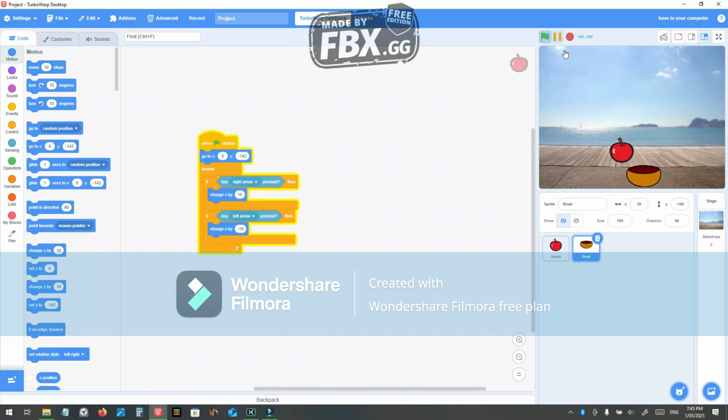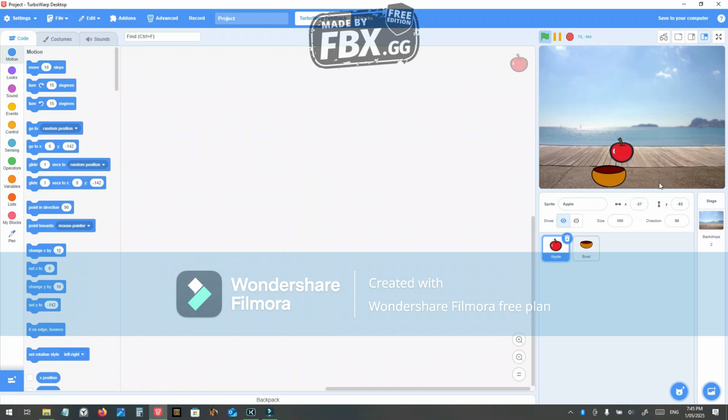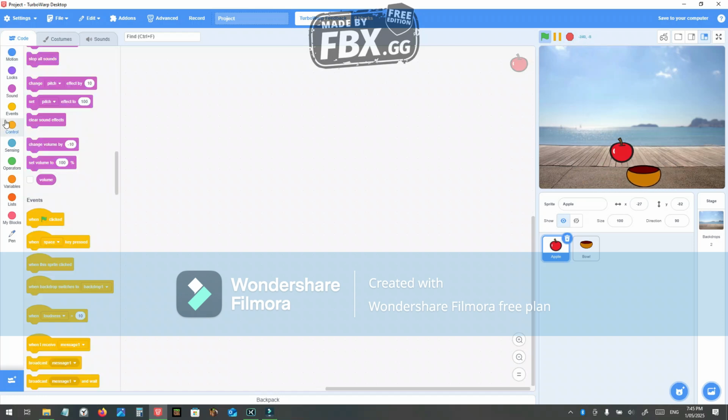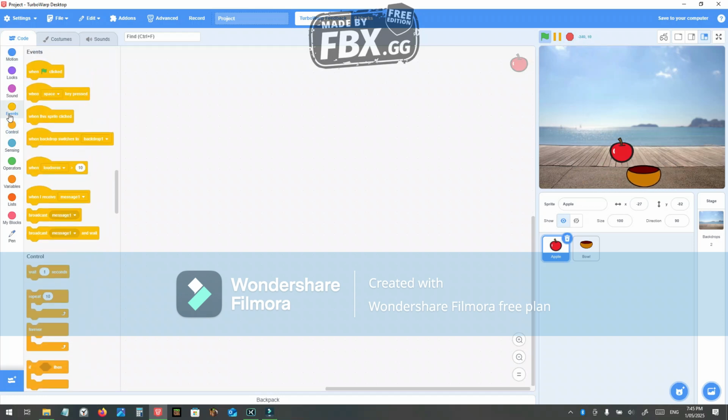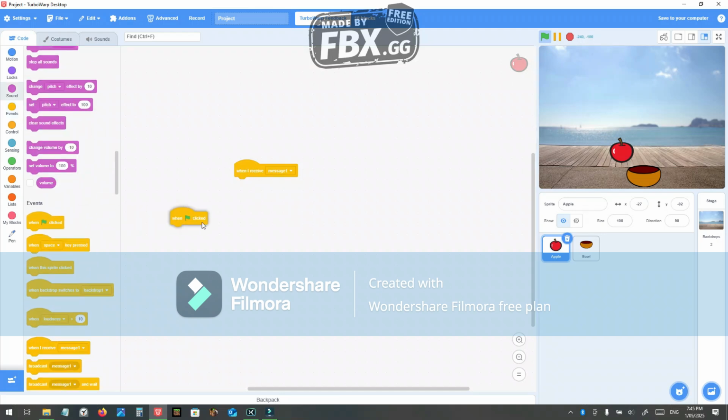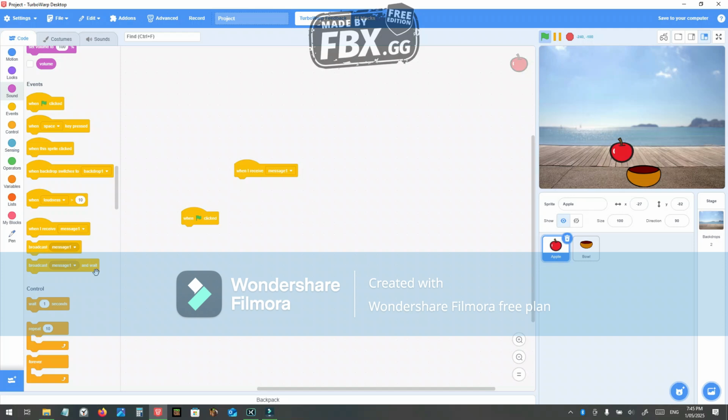Alright, now I know what you're saying. Hey, the apple isn't falling into the bowl like you said it would. So, to do that, you're going to need to shut your mouth, first of all. And you want to drag in when I receive message 1 and when flag clicked. Broadcast message 1 underneath the when flag clicked.